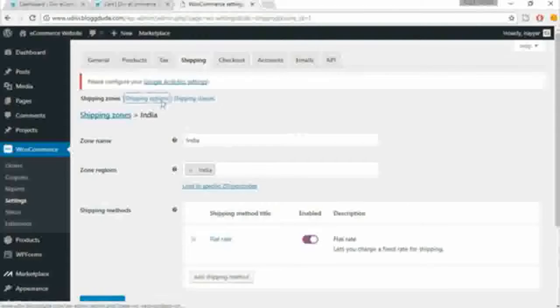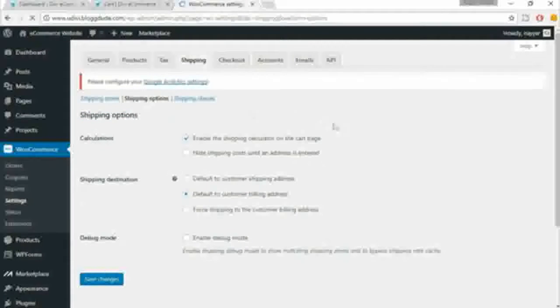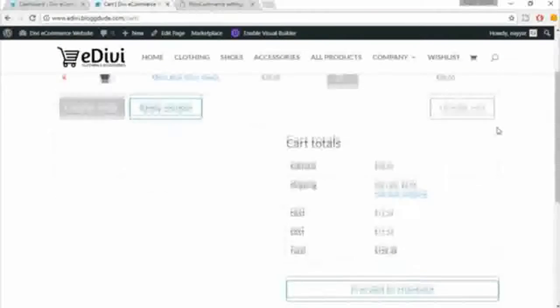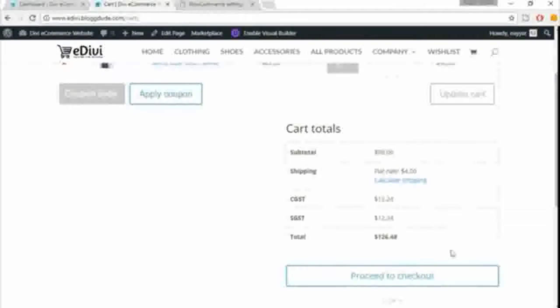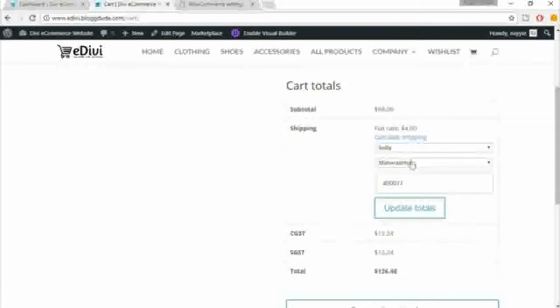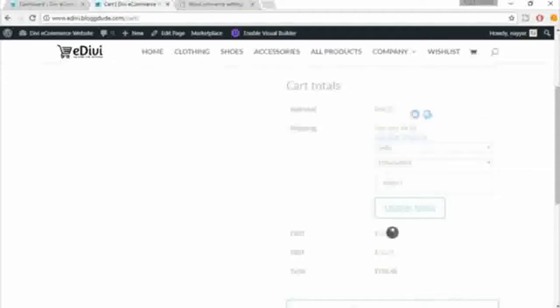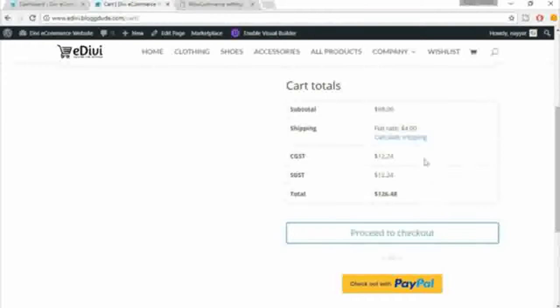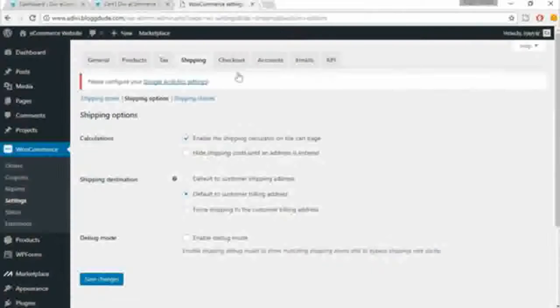For that, click on shipping options from here. And here you have some options. First one is enable the shipping calculator on the cart page. So let's come back to the demo website, and as you can see, this is the shipping calculator. When you click on calculate shipping, you put in your country, state, your pin code, click on update totals, and all the charges are shown over here. So this is a calculator, and we want to enable this because this is a really cool feature.